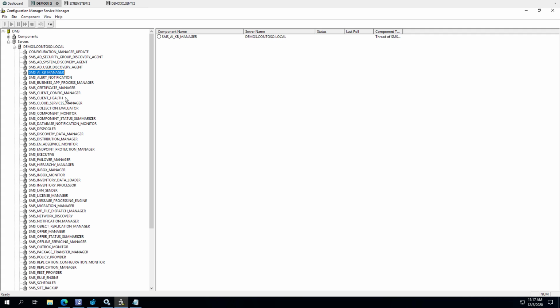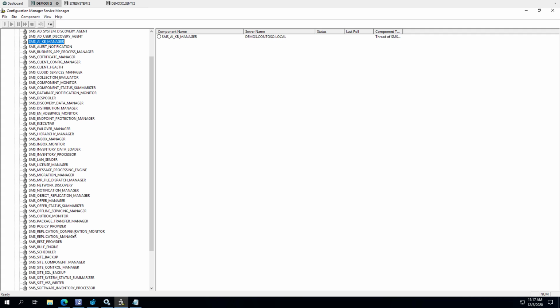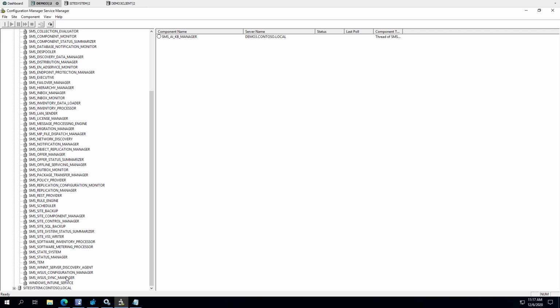For example, let's say that we wanted to look at the WSUS Configuration Manager component, or the WCM component. You can come in and query, and you can see whether or not that thread is started. We can see it's currently running, and we can see it's a thread of the SMS Executive service.